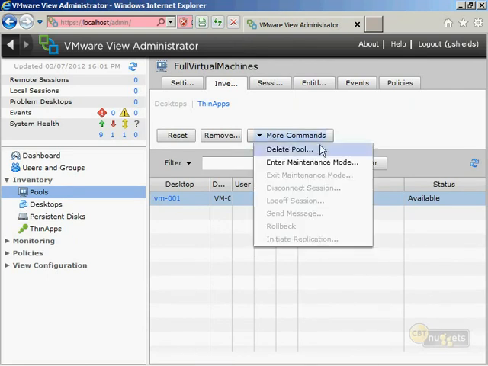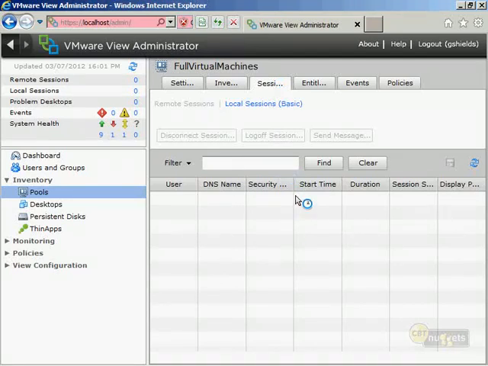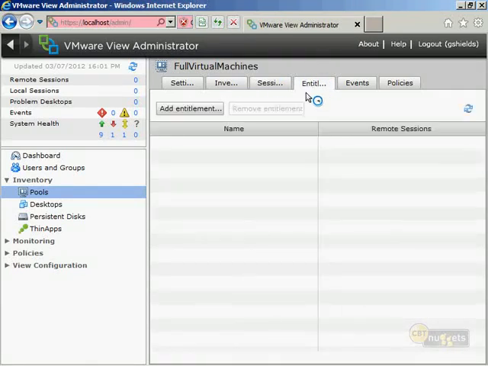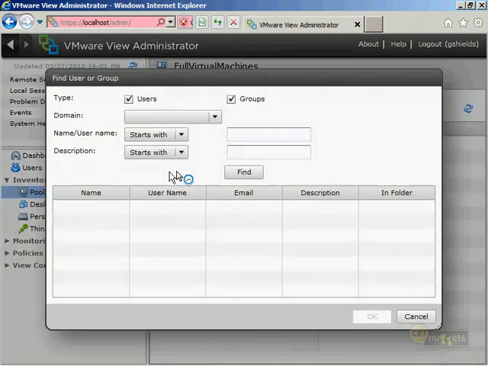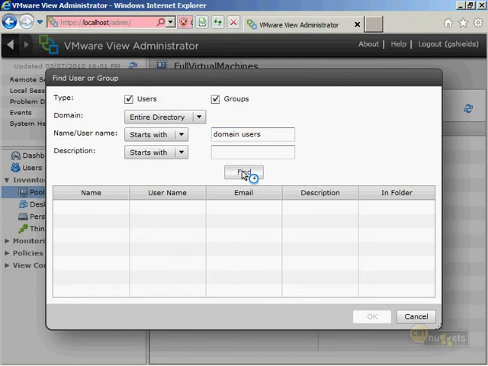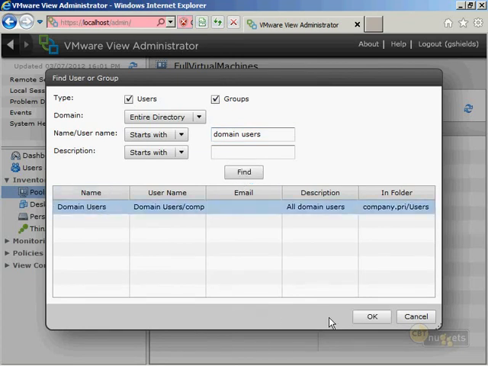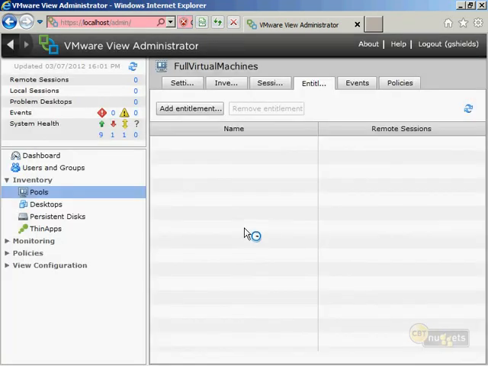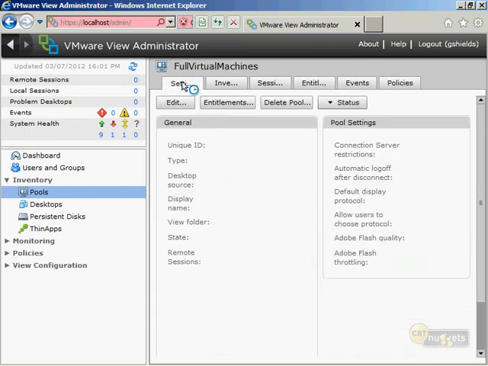From here, just like before, I can delete pools. I can enter a virtual machine into maintenance mode to perform some activities on it. I can see the sessions that are out there. I will need to identify what the entitlements are for this pool. Just like before, I'll have to add in domain users or whomever the right group of people are that should make use of that pool, so that they can be entitled to make use of the pool. Settings are the same as well, or relatively similar.